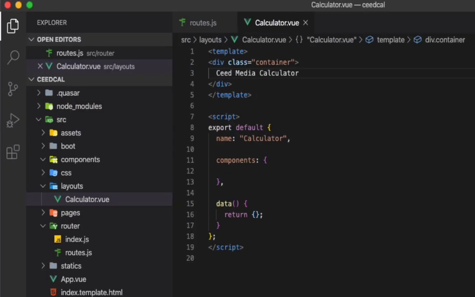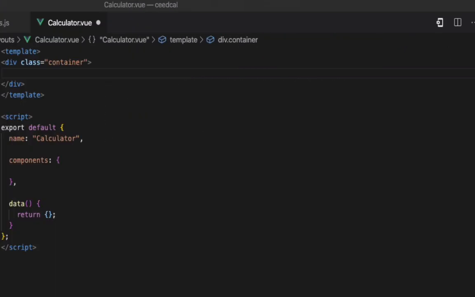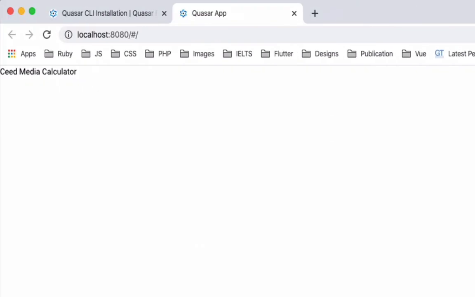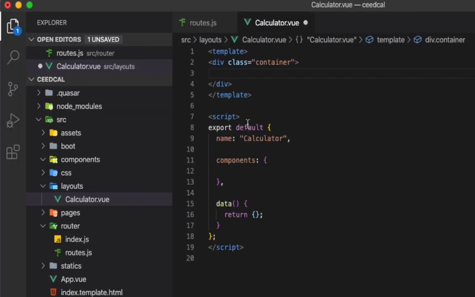So let's go straight into the creation of our HTML page. We have our container. We're going to have how many divs? Okay, let's count the calculator. 1, 2, 3, 4, 5, 6, 7, 8, 9, 10, 11, 12, 13, 14, 15, 16, 17, 18, 19, 20, 21. We're going to need 21 divs to actually get this running.